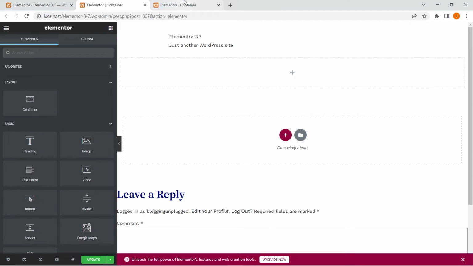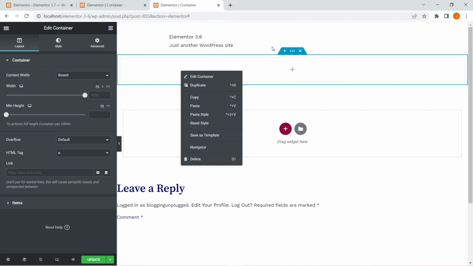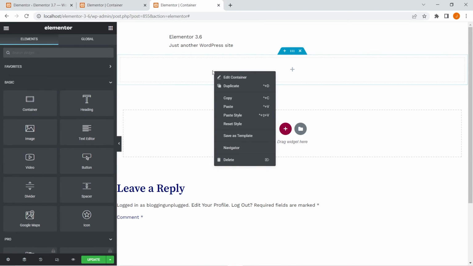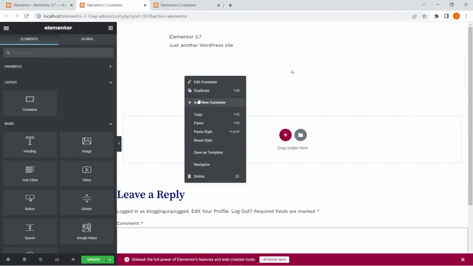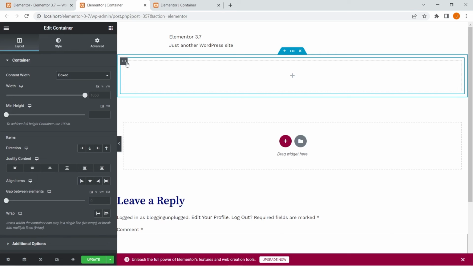So let's head over to Elementor 3.6 first, which is right over here. And you can see, when you right click, it just gives you the option to edit container, which is right over here. Okay, now the option to add new container is missing. So what we are going to do is head over to Elementor 3.7, click right over here, and you can see the option to add new container is right over here. Now you can click this and it will add a container. So this is the new add new container option that you will see in Elementor 3.7.